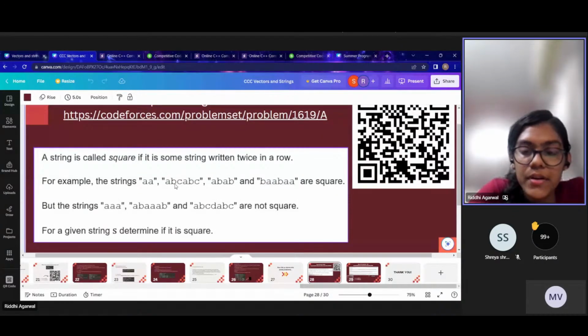In this example here, we have ABC, ABC. So the second string should start from A. The index of A is 3 and the length of the string is 6. So we can clearly see that the second half will start from 3, which is 6 by 2, so n by 2.